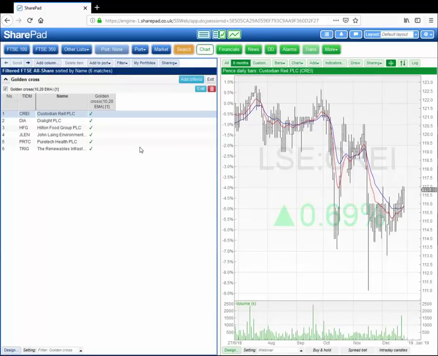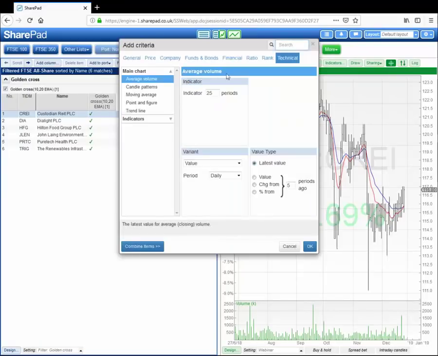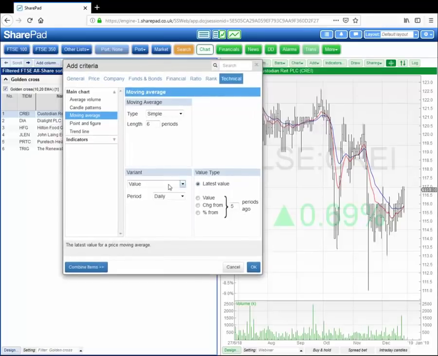Once you are done and you no longer wish to look at the results of the filter, hit the exit button and you'll return to the table you were on before. Before we do that, I just wanted to quickly show you the other options pertaining to moving averages. Now, golden crosses are not the only things that you can search for when filtering. There's obviously dead cross, which is simply the opposite of a golden cross.